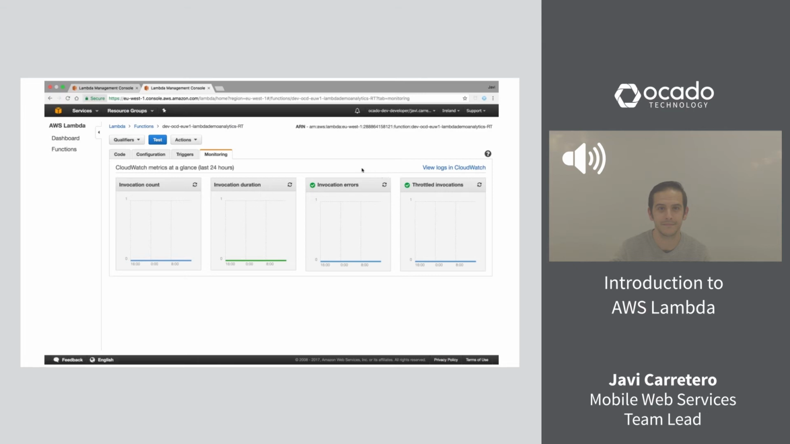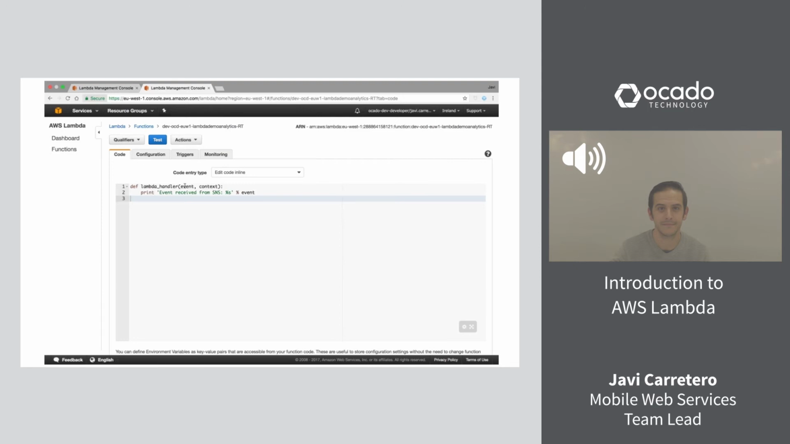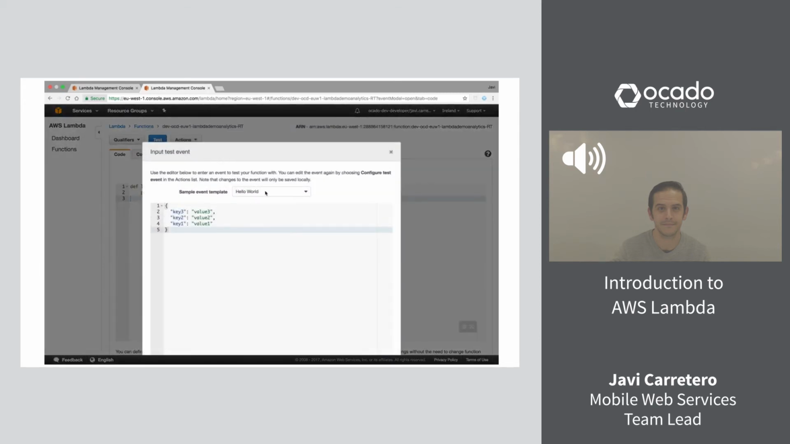And there is another thing which is worth mentioning, which is the testing. So if we go back to the code, if you're going to work with Lambda directly on the console, this is probably one of the most useful features. When you go to actions, you can actually configure the test event. And depending on the trigger that you've got, the document or the structure of the event will be different, as we mentioned earlier. So what I'm going to do is configure a test event that comes from SNS.